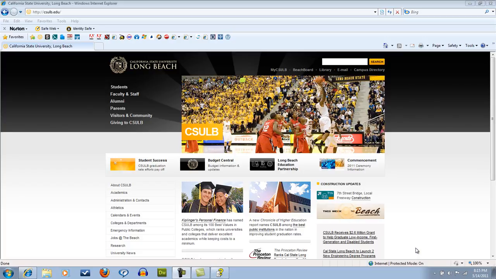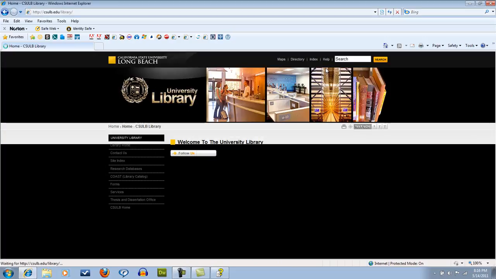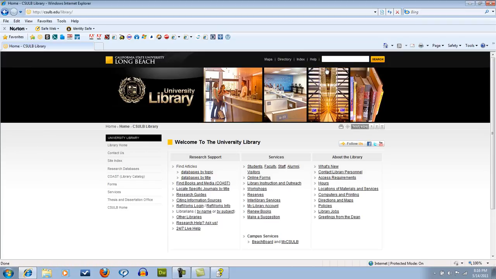Let's start searching now. Just go ahead and click on the library link. Okay. Here's the library's homepage. We should start off our search by using an encyclopedia. And guess what? We don't have to use books. We can actually go to use electronic databases. Let's click on Database by title. This one? Yep.